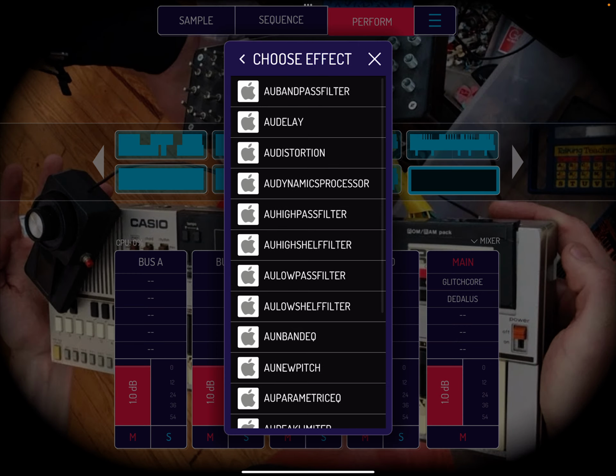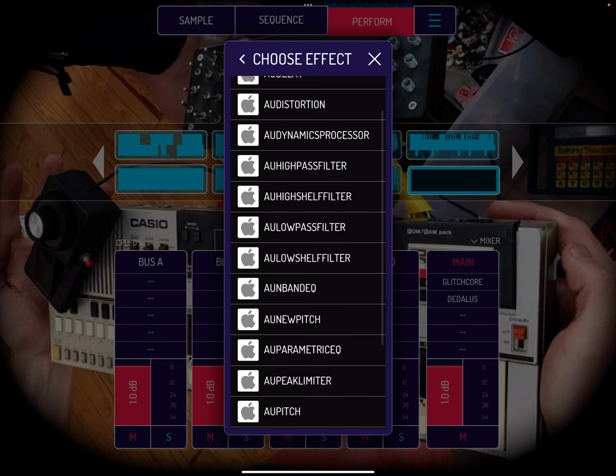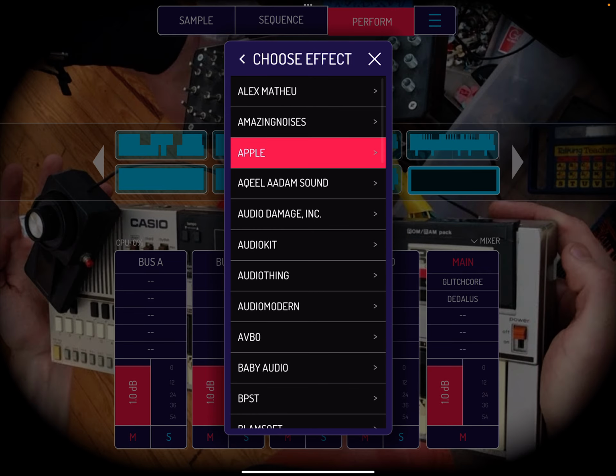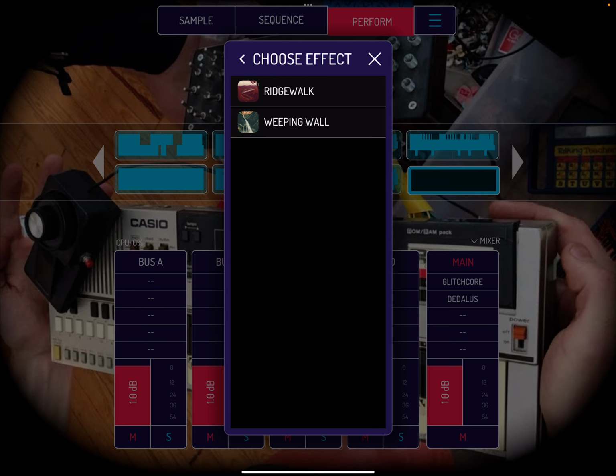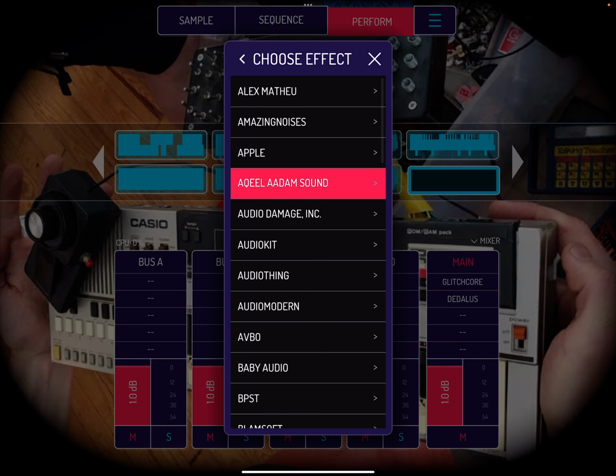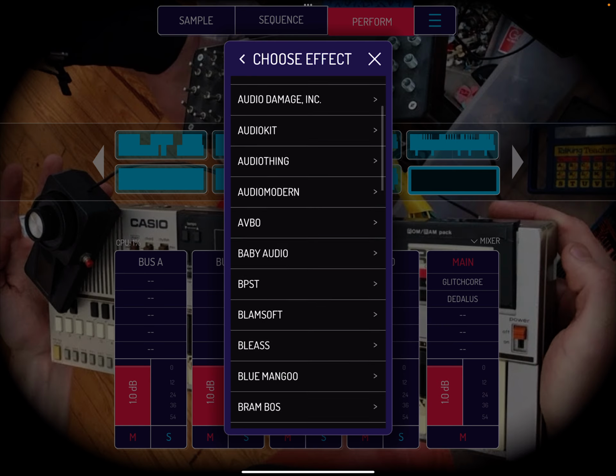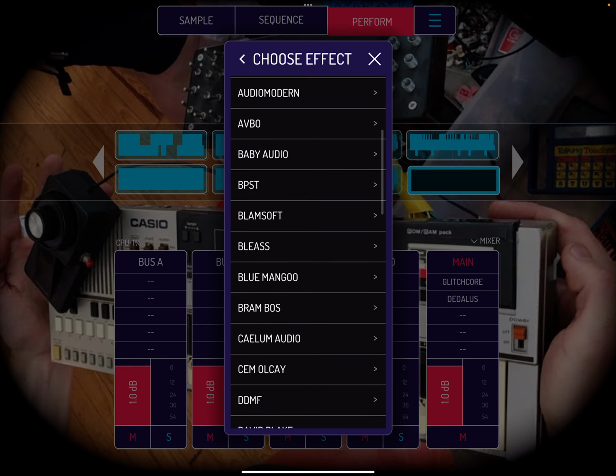The Apple ones are all pretty self-explanatory. You go into Apple, and they make sense. Pitch, whatever, delay, makes sense. I know these are like Weeping Wall and Ridge Walk, so I knew that before I clicked on it. Those work great. Presets, everything loaded. Some of them weren't working. Let's see if I can find those.